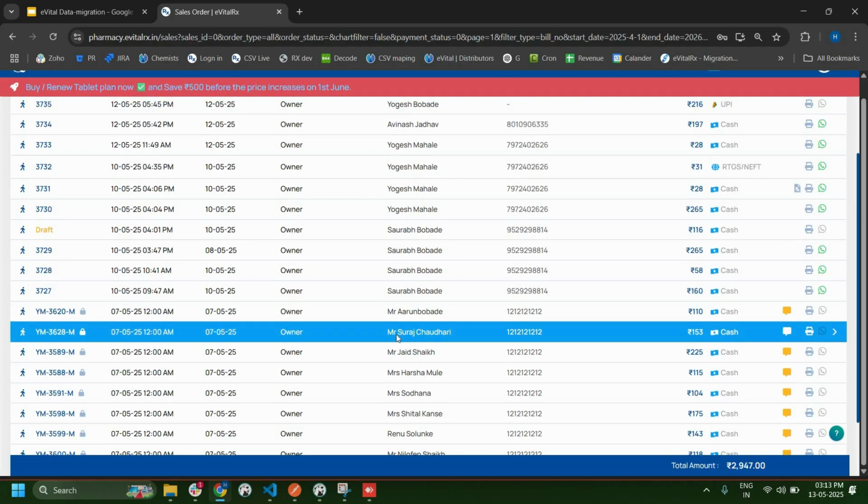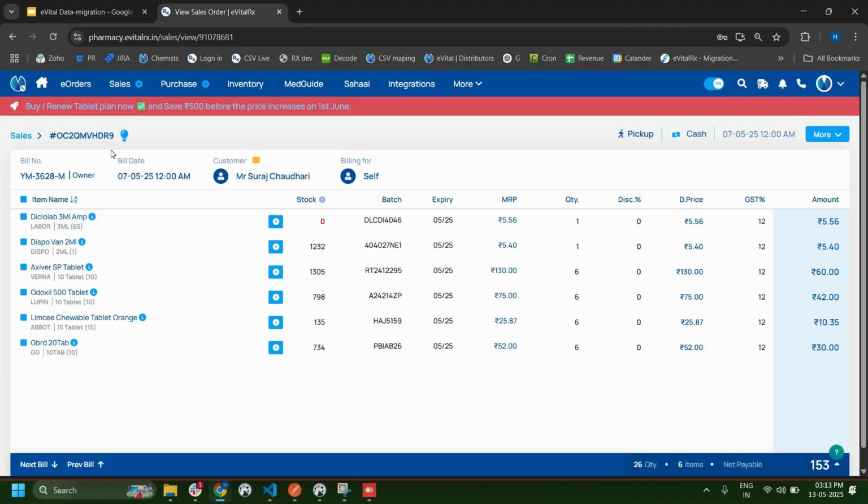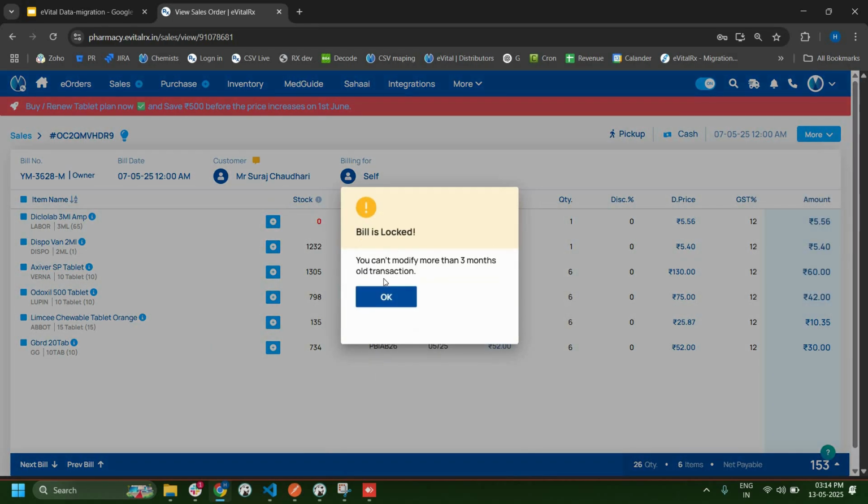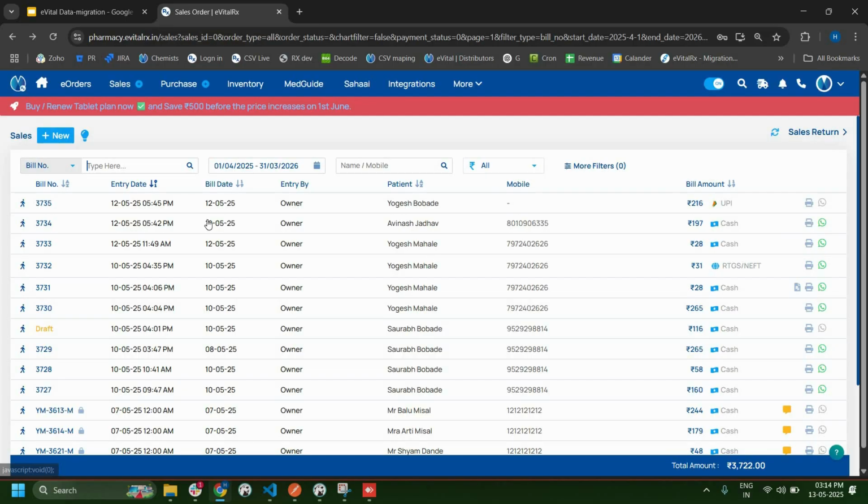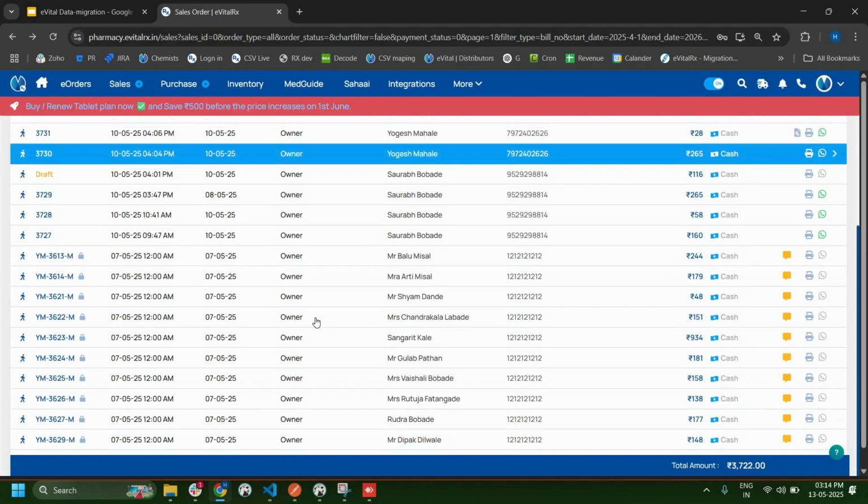For checking the sales or purchase bill, open a random bill. Open the same bill in your old software and then compare the number of items, number of batches, expiry, quantity, and so on, and the customer details. As you can see, if you try to edit this bill, you cannot edit it, because as I already mentioned, the migrated sales and purchase bills will be locked. You can't edit or modify those bills. So we saw how to check the inventory and sales purchase data.